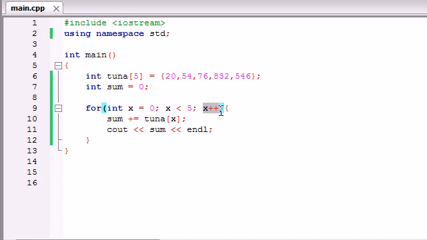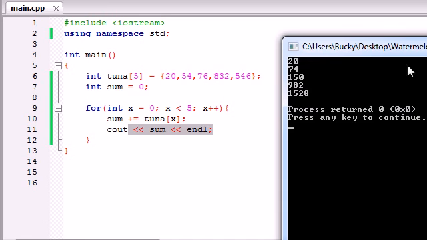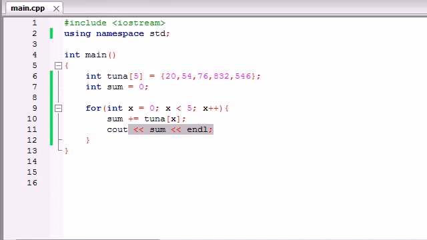And of course we want to go one at a time. We don't want to skip this one and this one or anything. So then what we did is we looped through each value and added it to the variable sum. And then we just printed out sum on the screen, and that's what we got: 20, 74, 150, 982, 1528. So that's a real simple program to use arrays and the array indexes and elements and values in calculations, yada yada yada, all that fun stuff.